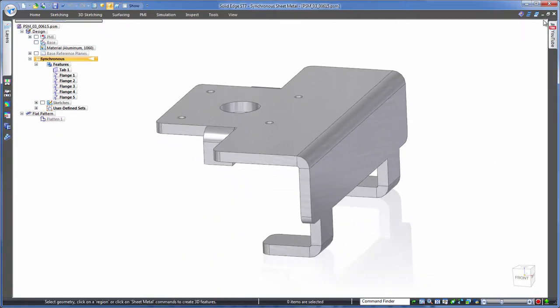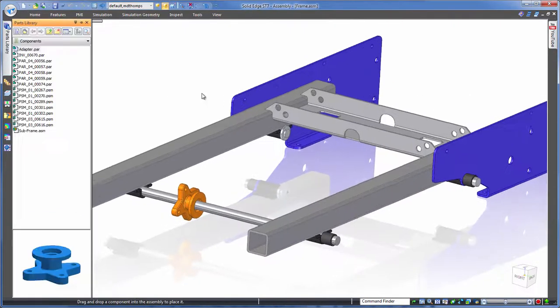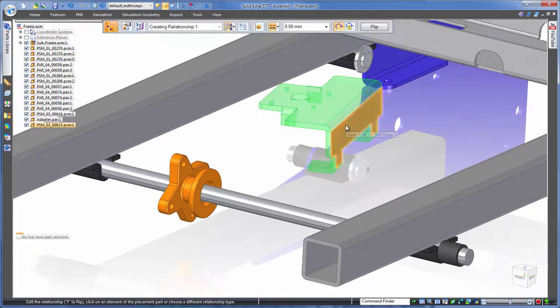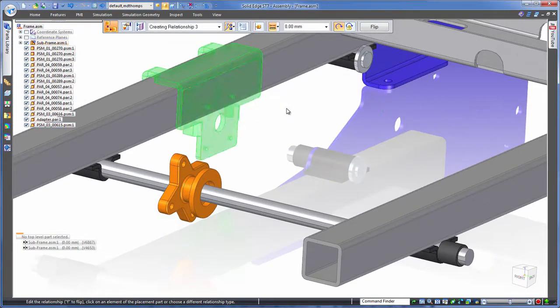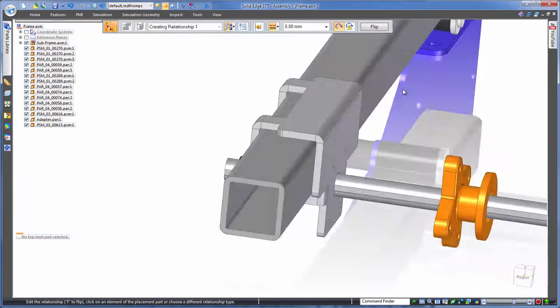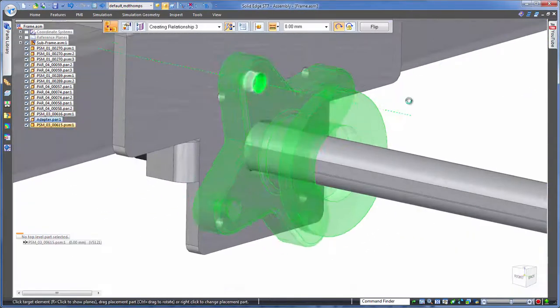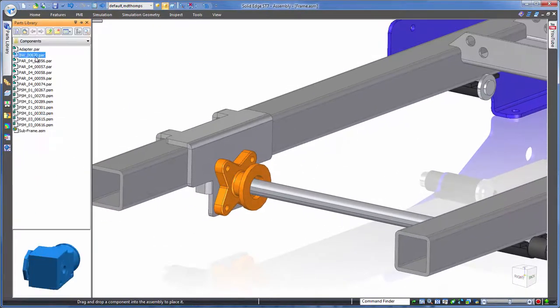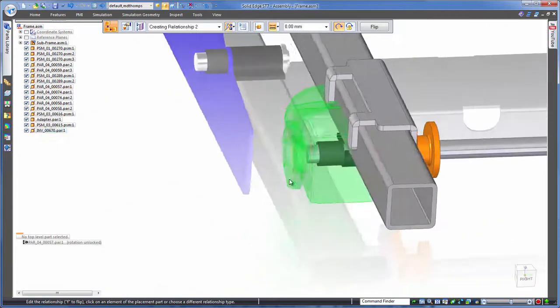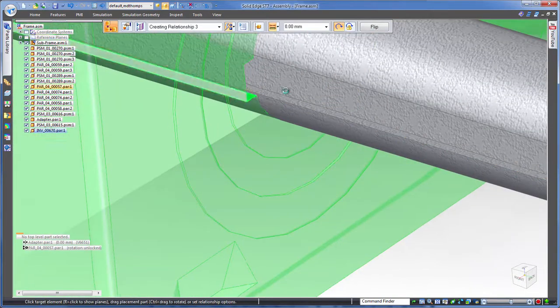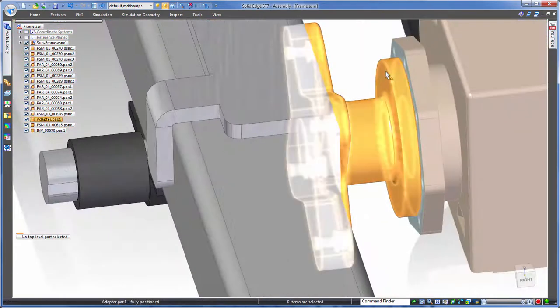So let's speed through getting that bracket saved and into our multi-CAD assembly, and then finally we'll bring in our drive motor. Now when we bring this in, notice the file name at the bottom of the list on the left. Its prefix is INV. It's from software called Inventor. So like the other components we've been working with, this isn't a Solid Edge file either.